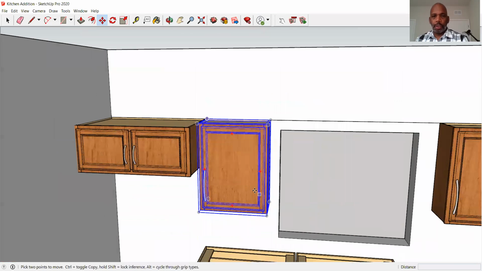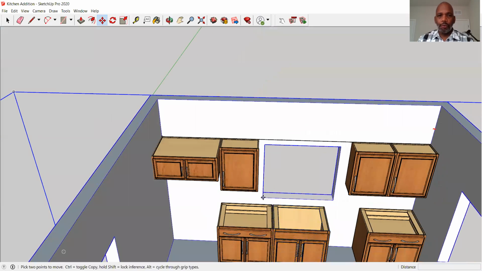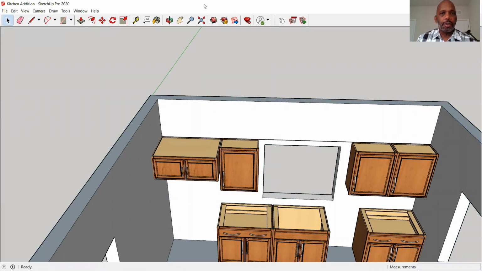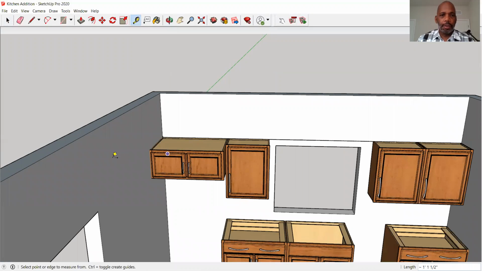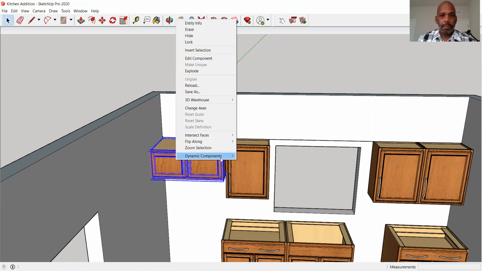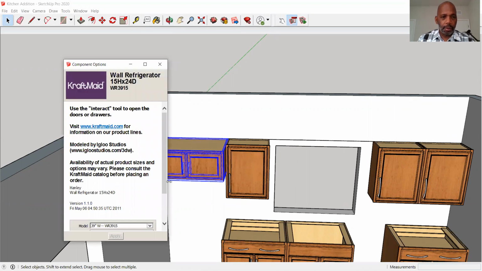Now let's see what the issue is with this. I want to check my overall dimension of my kitchen. Let's see what the issue is. So from here to here should be 14 feet, and it is. Good. This wall cabinet should be 39 inches. Let's make sure that it is. It says that it's 39 inches. Yep, 39 by 15 is what it needs to be.